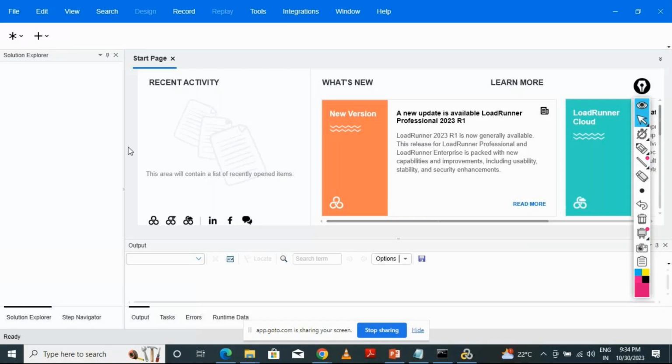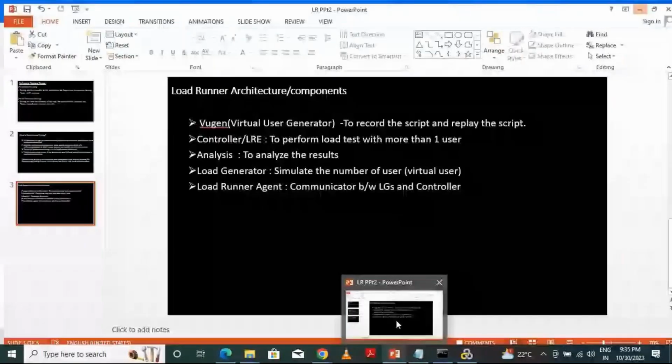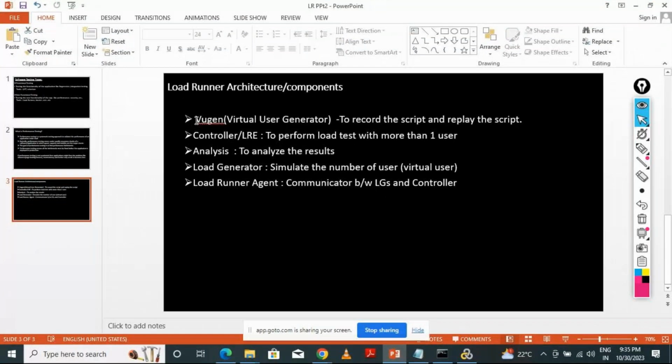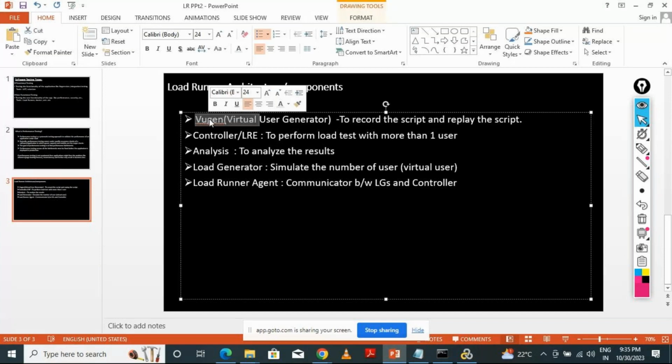We can just record the script and replay the script, and we can do some enhancements with the Virtual User Generator component, like VuGen. They will call it VuGen, virtual user. Gen means generator. Okay, your scripting was done.